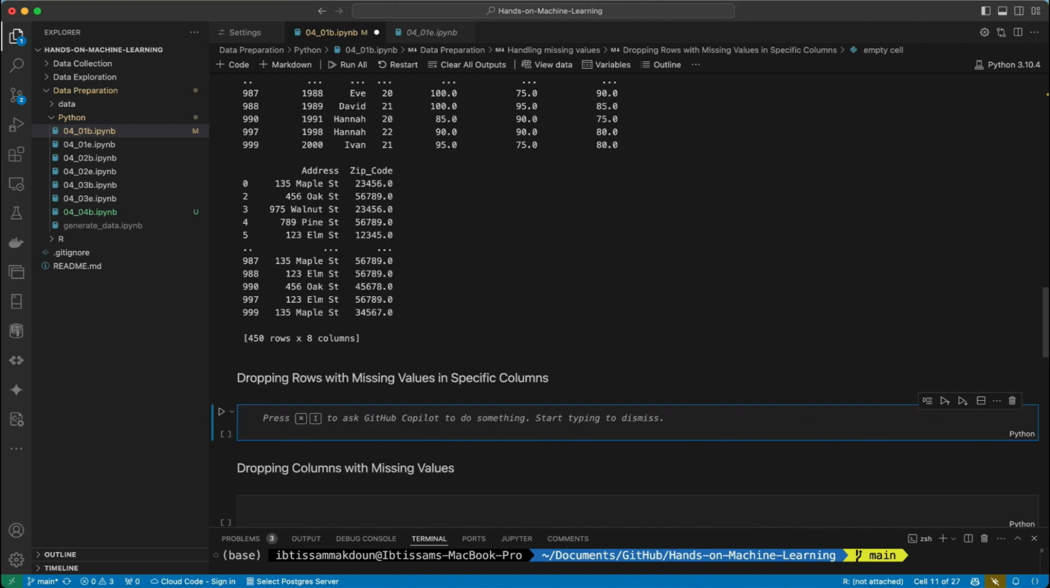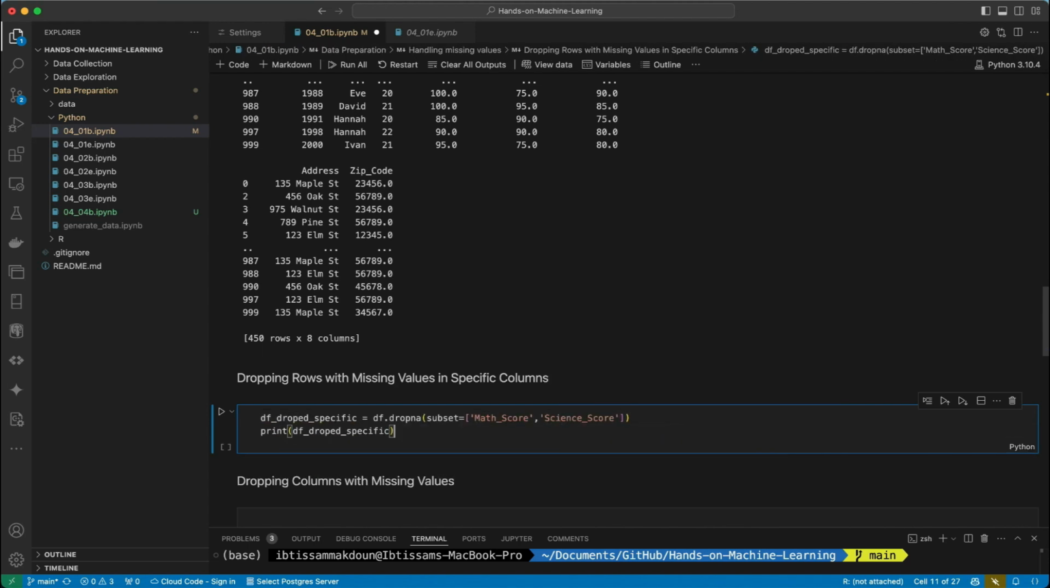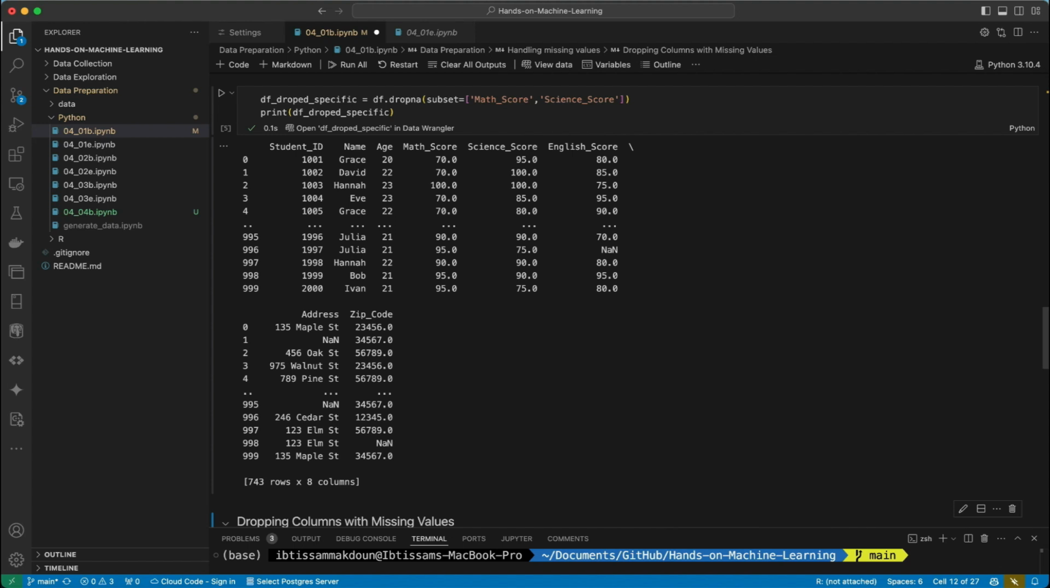Now, what if you only care about missing values in a certain column? For instance, let's drop rows where the math score or science score is missing. Here, only rows where the math score or science score is missing are removed. This approach allows you to focus on the most important columns while retaining as much data as possible.